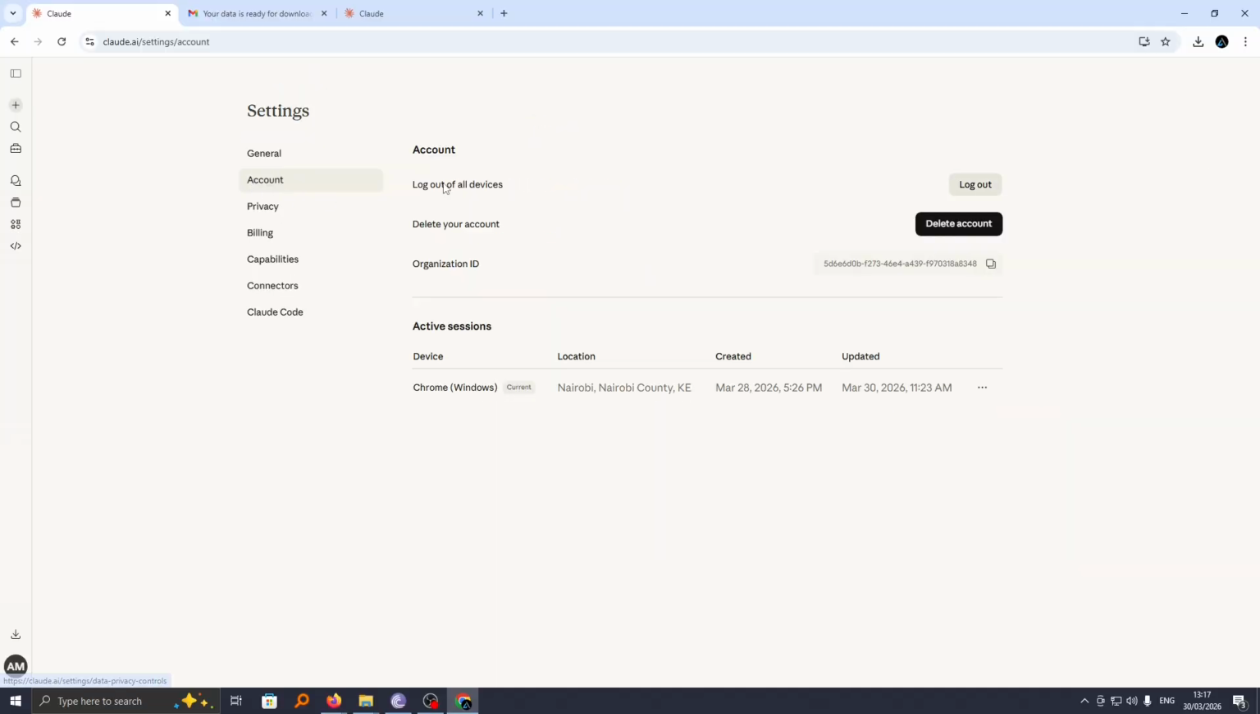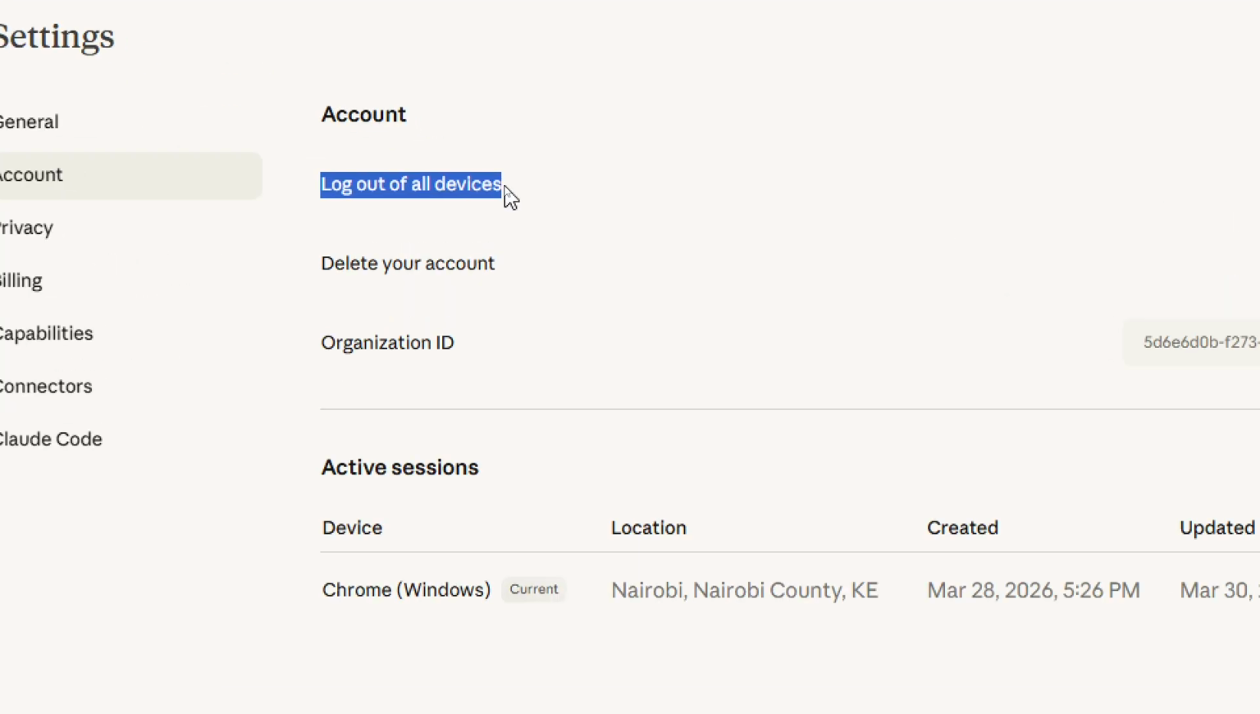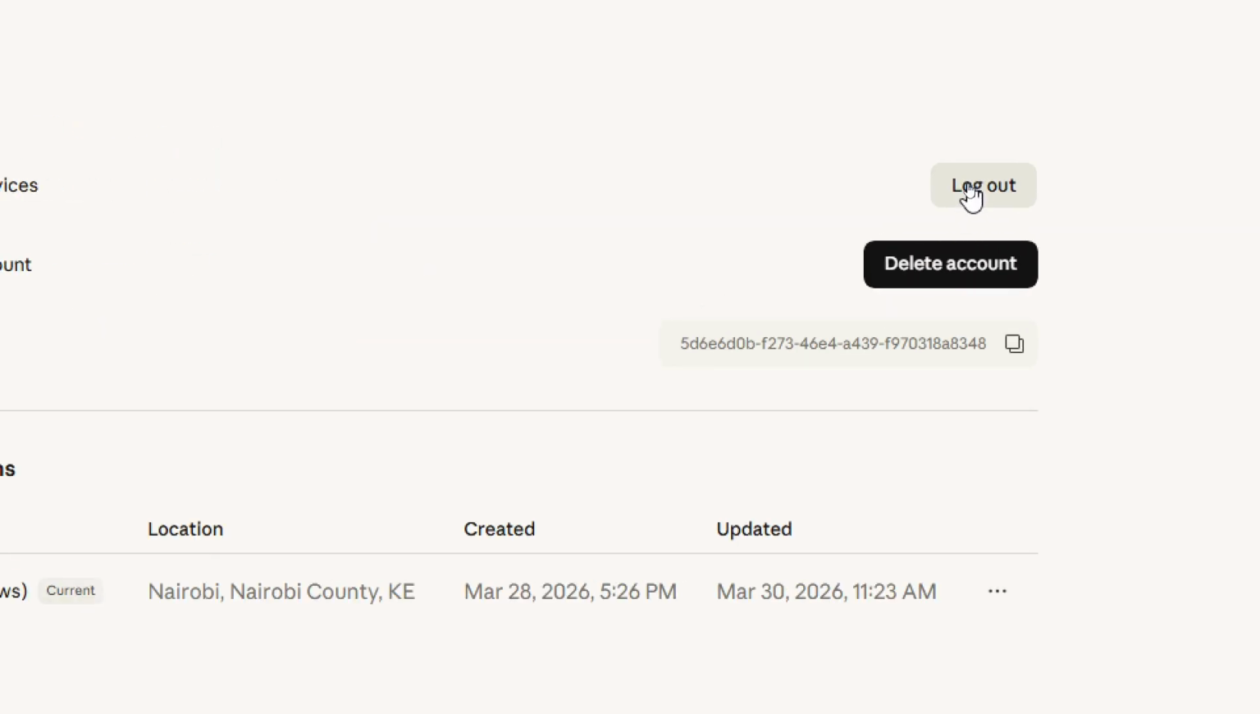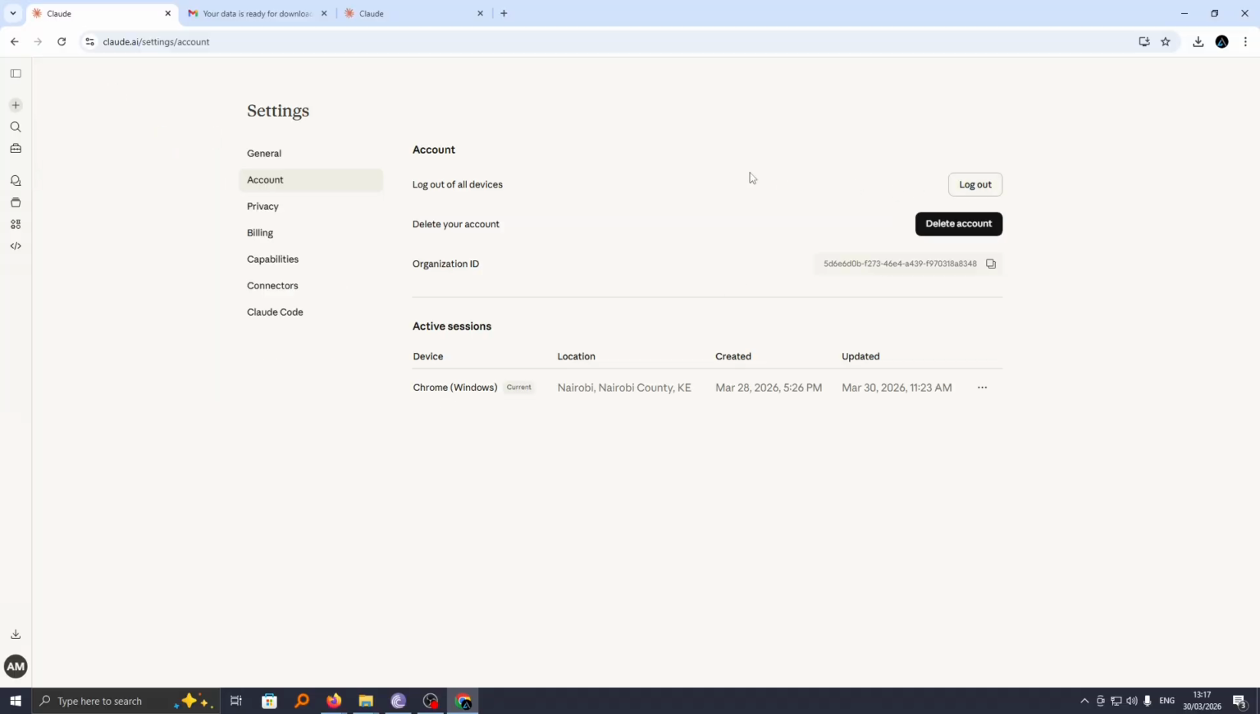And by choosing account, you can see under account, we have this option to log out of all devices. By logging out here, you will be logged out of all devices, including the one you are currently logged in. And to remain just with one device, you just need to go ahead and log in to the device you want. So that's how you can log out of all devices on Anthropic Claude.